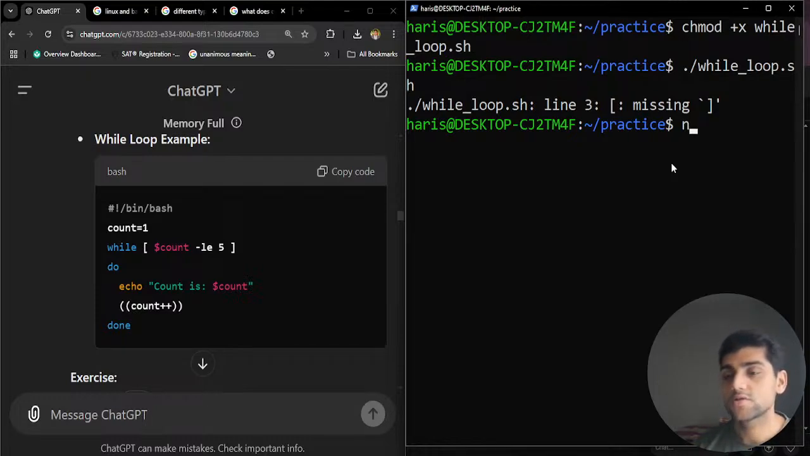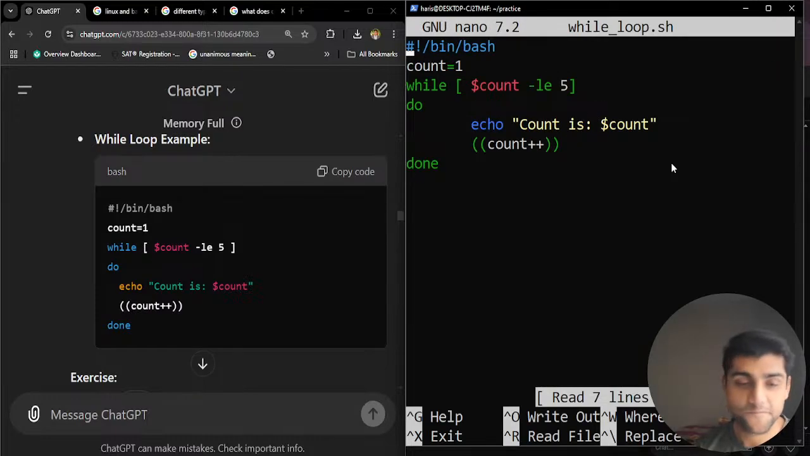Okay, so let's go back to nano, and while_loop.sh. Remember, this is just no mouse involvement. It's all keyboard. Count is equal to 1. Just make sure you have a good keyboard when typing and performing bash scripting within Linux.